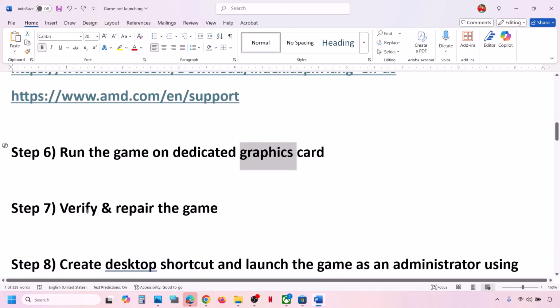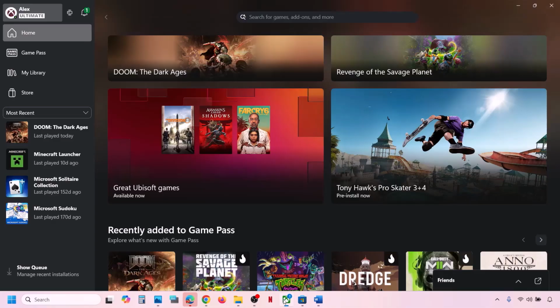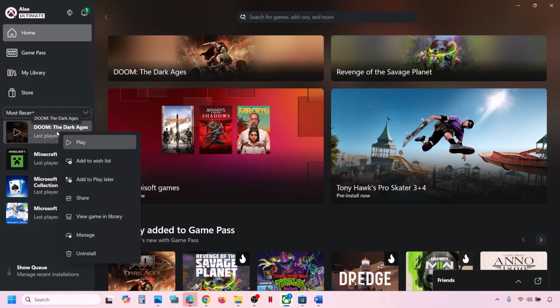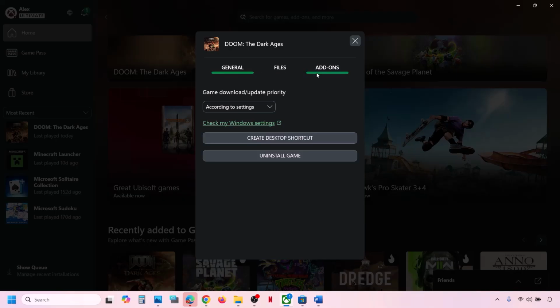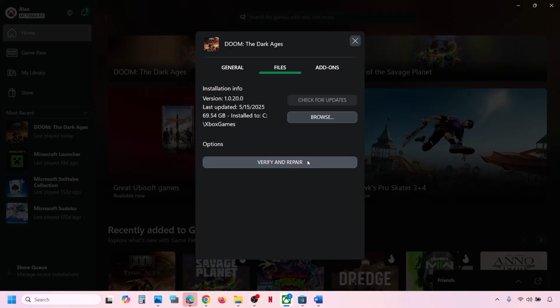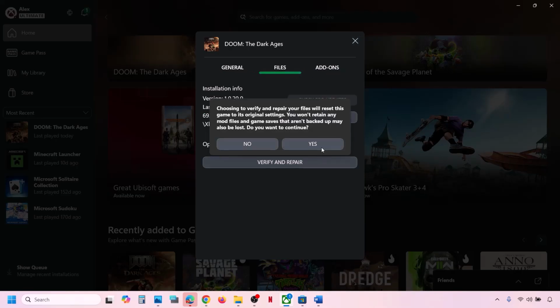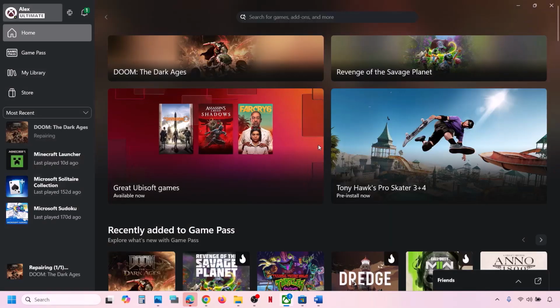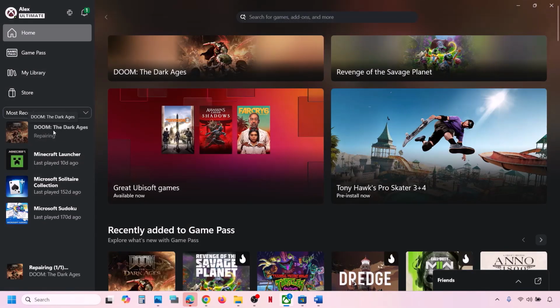Next step is to repair and verify the game. So go to Xbox app. Again, make a right click on the game which is giving you the trouble. This is just an example. Make a right click on the game and then select manage and then go to files, and then you will see verify and repair option. Click on verify and repair. Read this. If you agree, then click on yes and let the repair complete. A repair will take some time, and once the repair is complete, you can launch the game and then check.